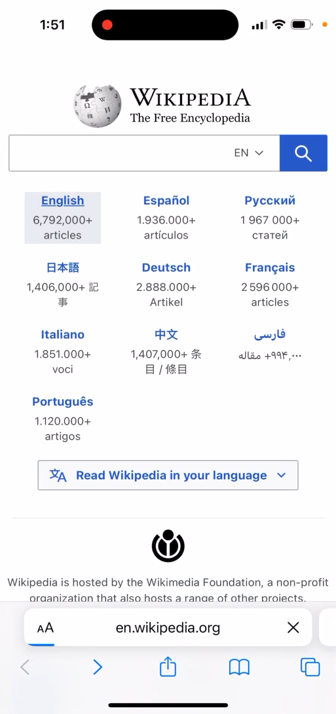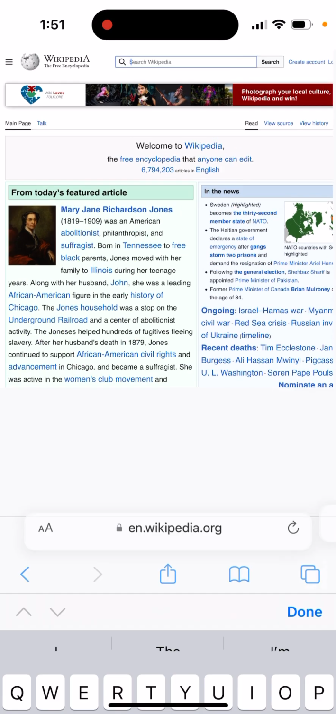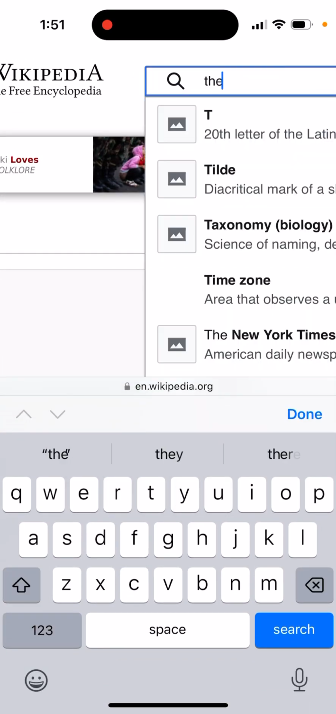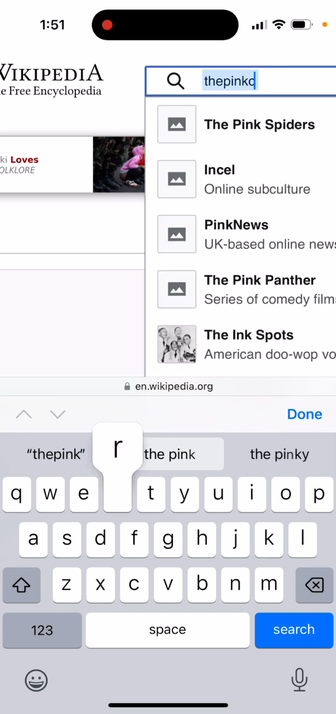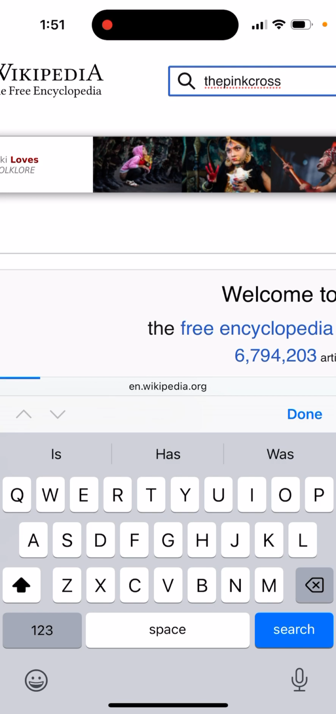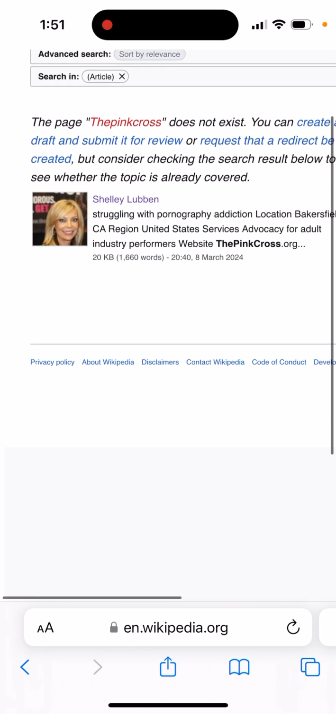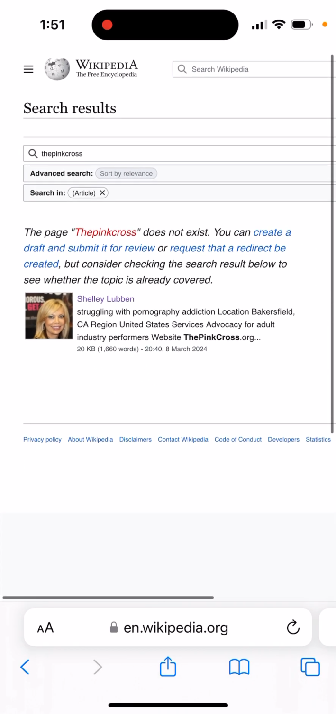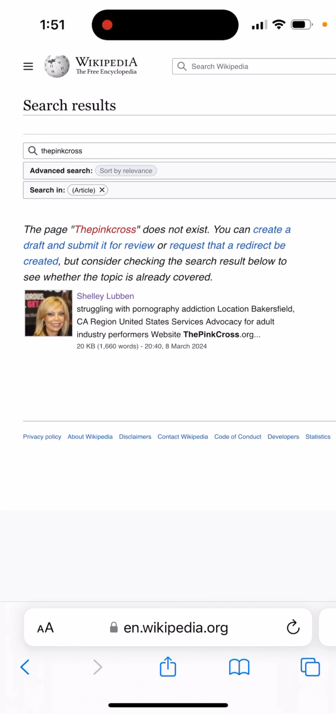We're going to click English, and we're going to go to the search, and we're going to type in all one word, the pink cross. And we're going to search. What it should bring up is, in the results, this wonderful lady. Her name is Shelley Lubin or Lubin. I don't know how to pronounce her name. But you will end up going to her article.